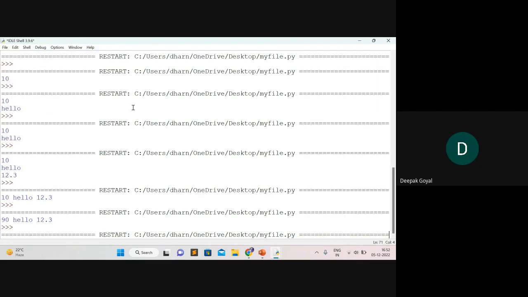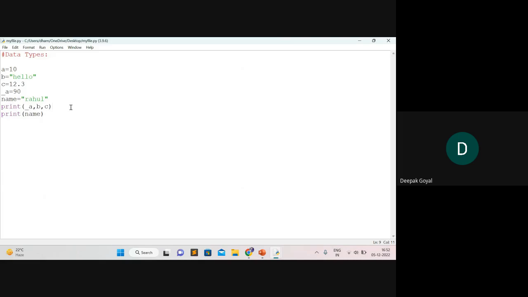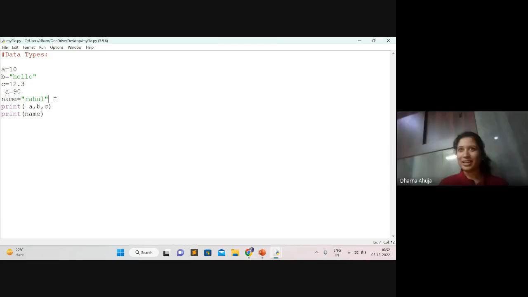Ma'am, is it possible? Like you have said, A is equals to 10. Can I store multiple numbers in a single variable? No, we need to give multiple variables. That will be a different data type altogether. You can use list or tuples for that.